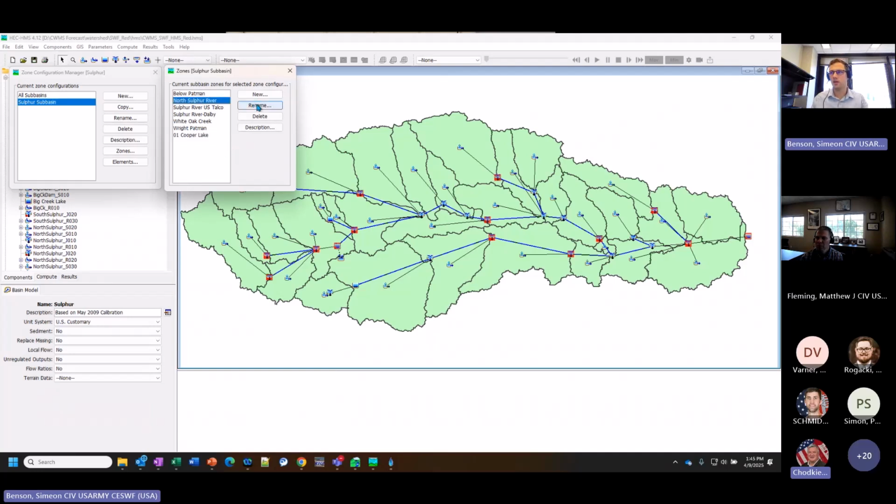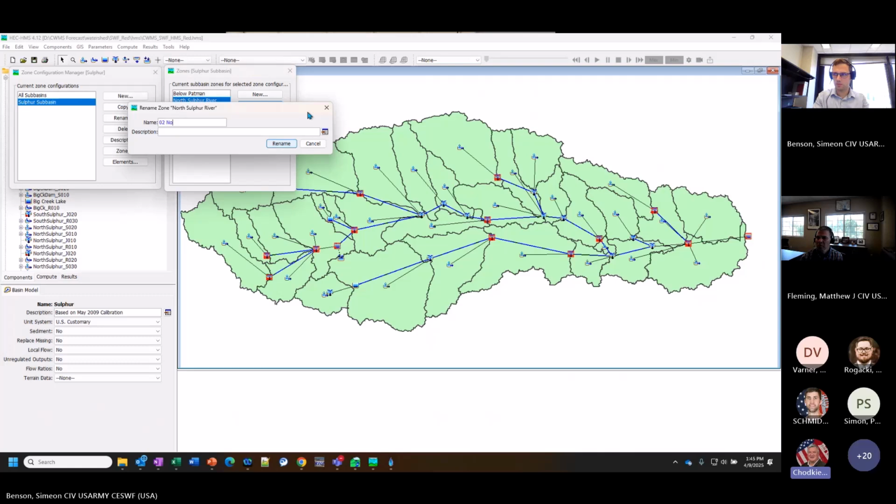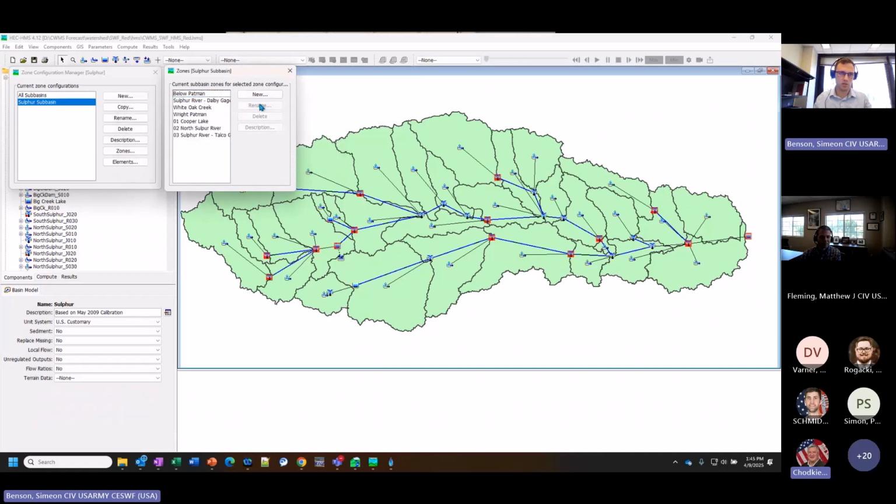That's okay. North Sulphur River. Okay. Rename this one 03 Sulphur River. Talco gauge. Sulphur Dalby gauge. Oh, I forgot 4 Sulphur River.